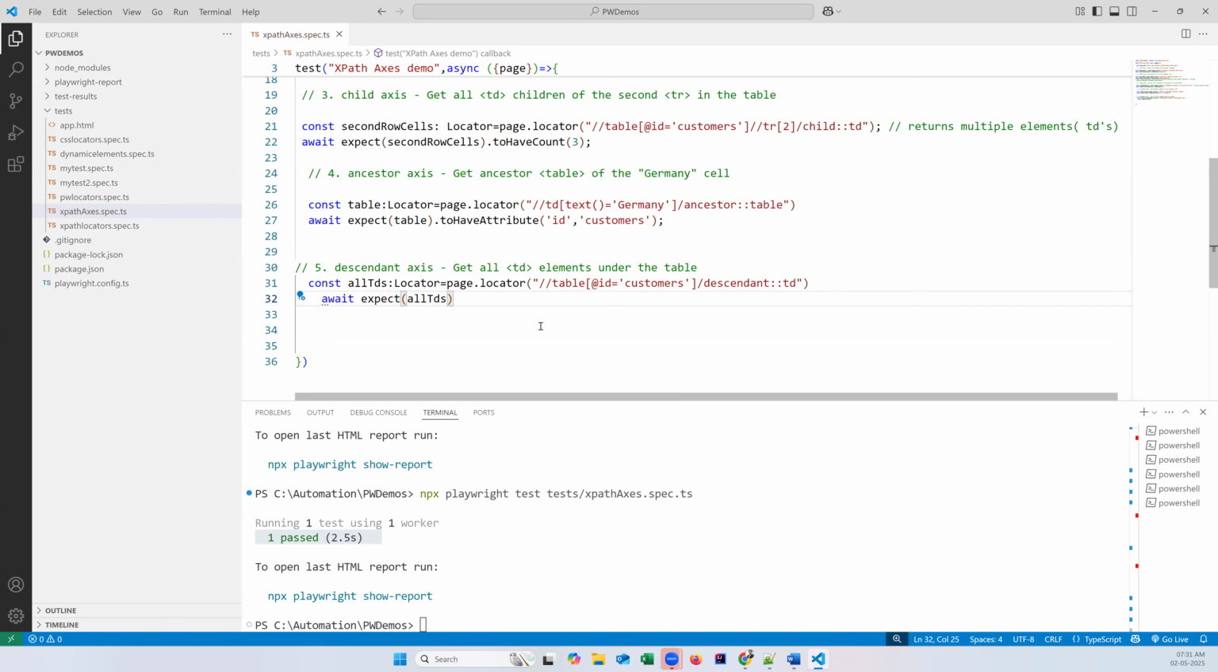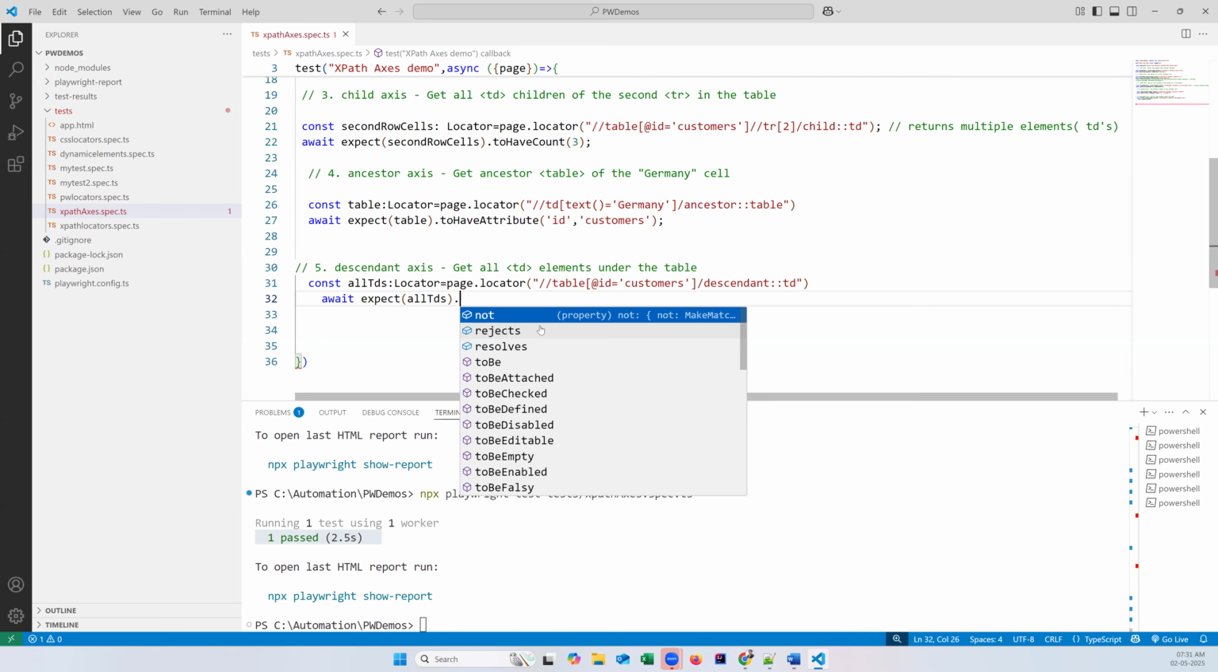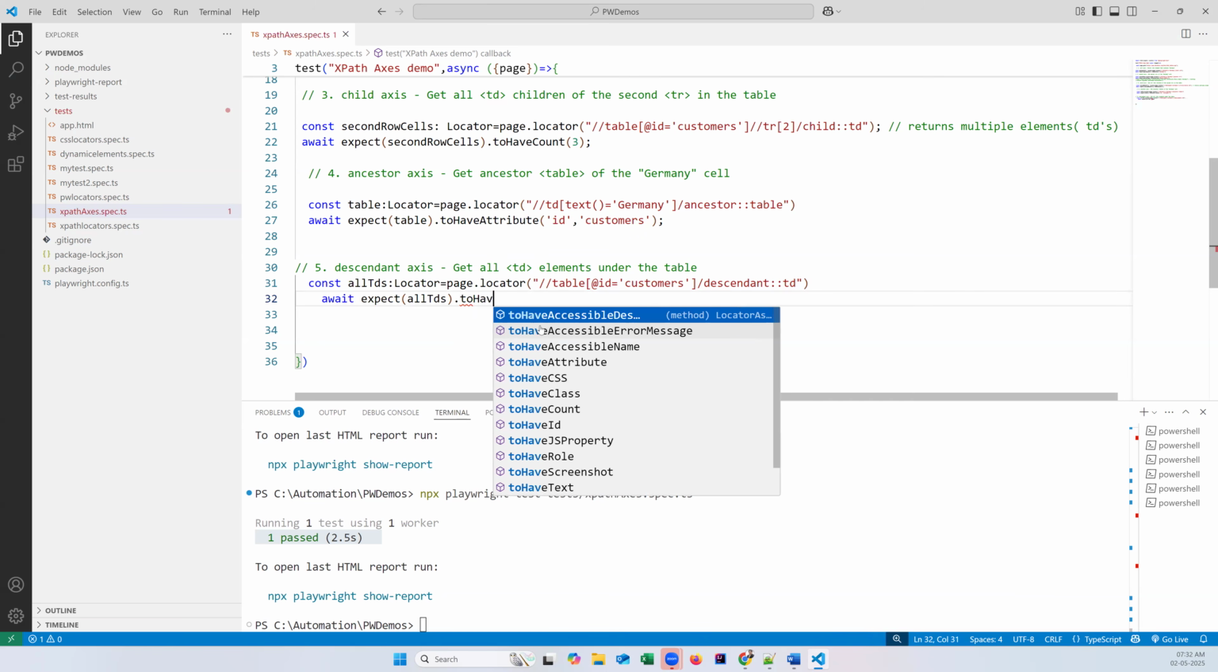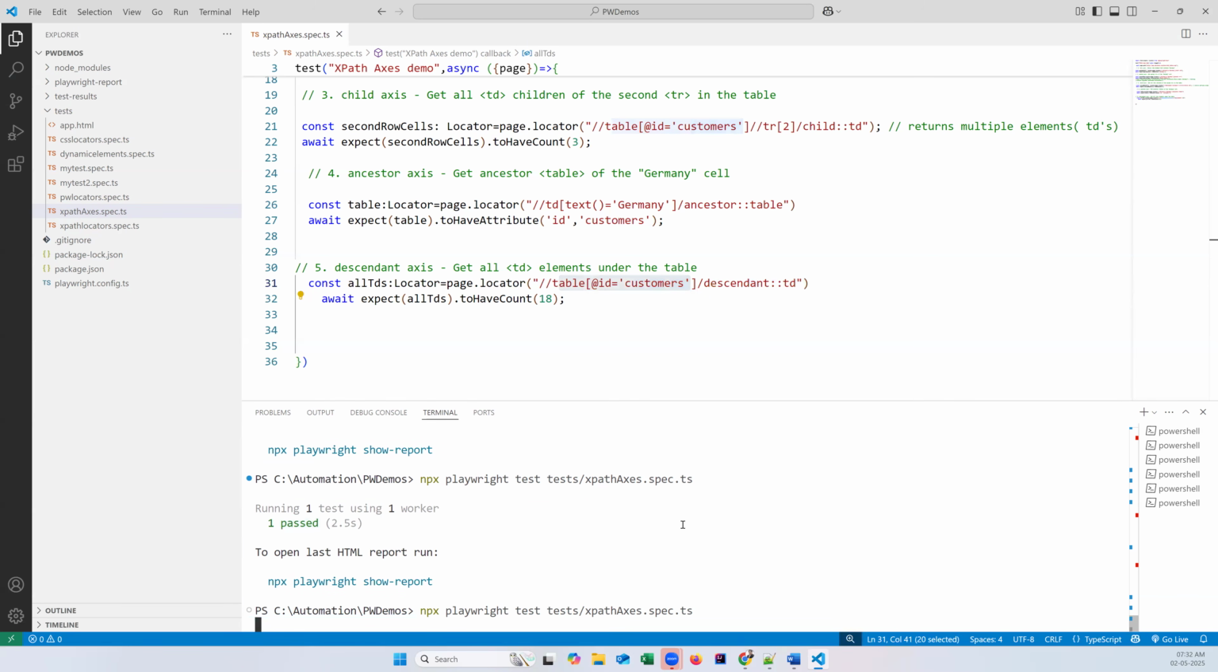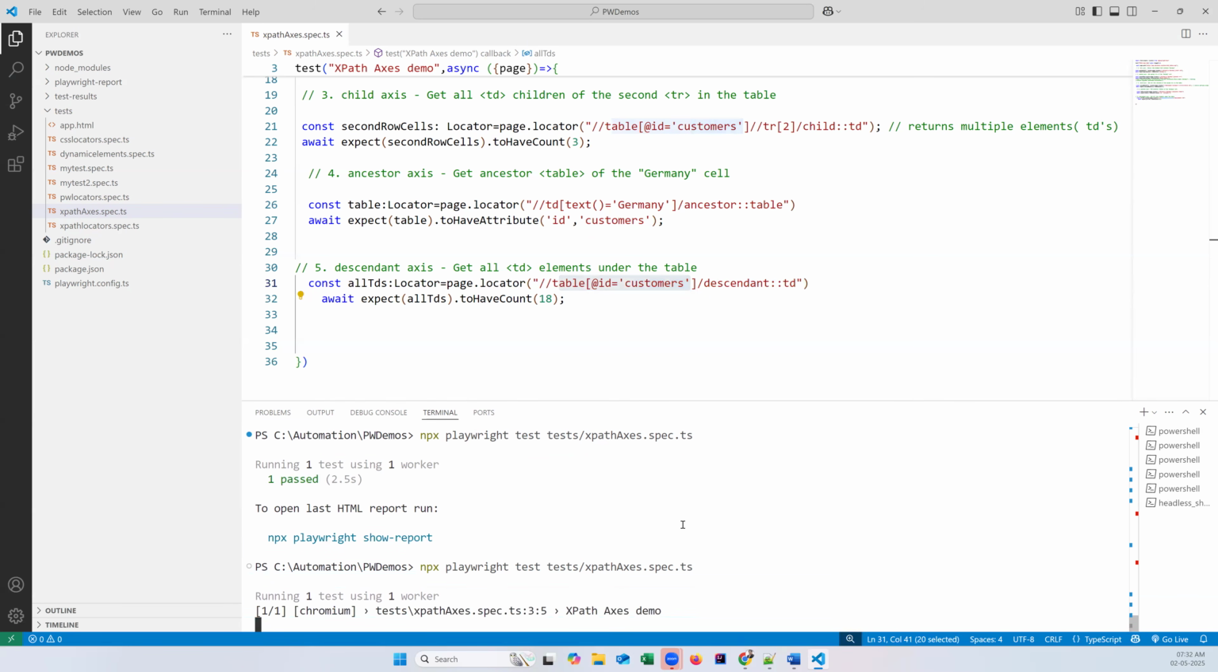So what is the method we have to verify the count? Earlier we have already seen toHaveCount. So here we can say 18. Okay, so this is how we can capture all descendant elements of the particular element. Execute now. So this is descendant axis. It will capture the child elements and grandchildren elements. All children and grandchildren elements will be captured by descendant.